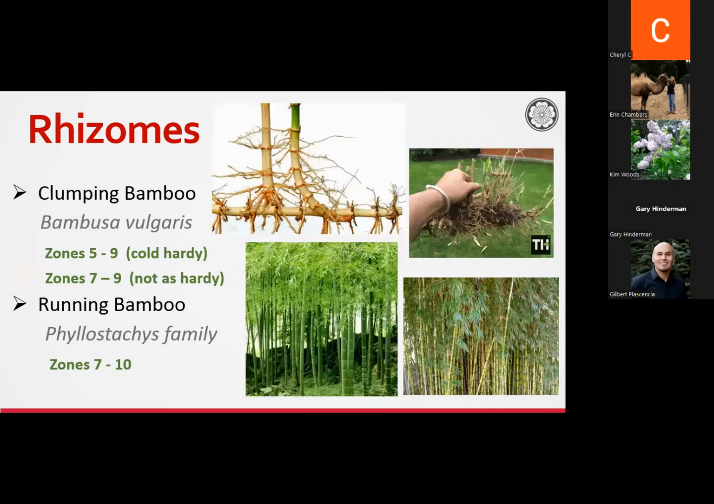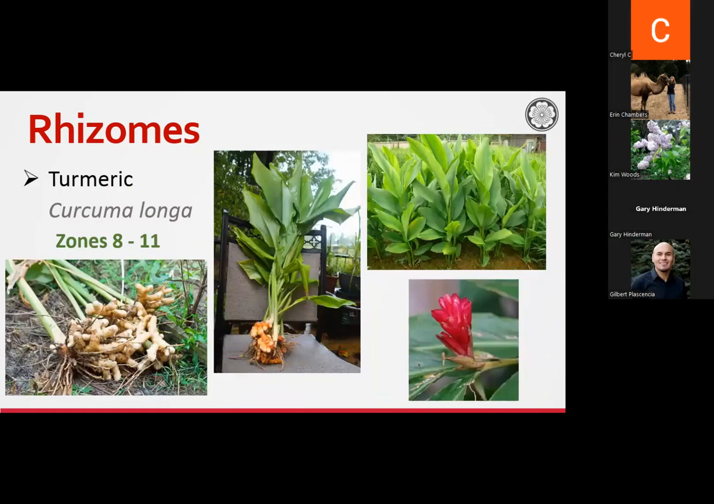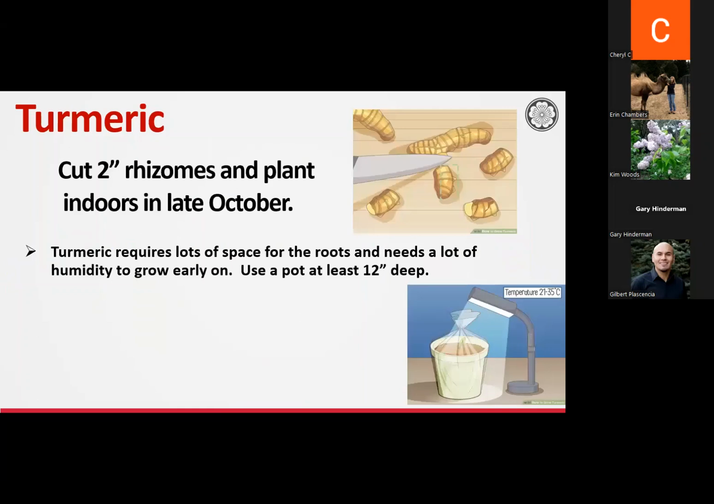Now, you might not think that you can grow your own turmeric, but I found these directions really intriguing, and I'm going to be planting turmeric myself this fall, and I'm going to give you the directions on how to do this yourself. So you want to cut the rhizomes of the turmeric plant into 2-inch pieces and plant indoors in late October.